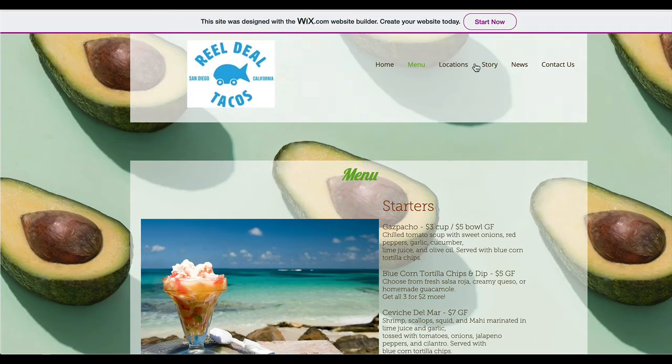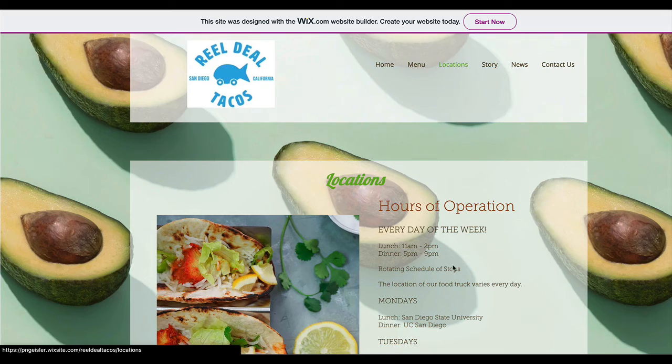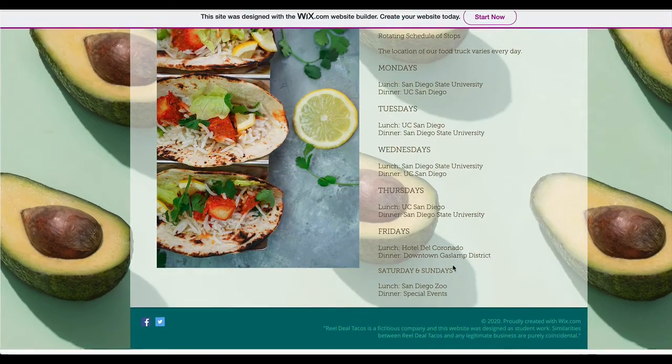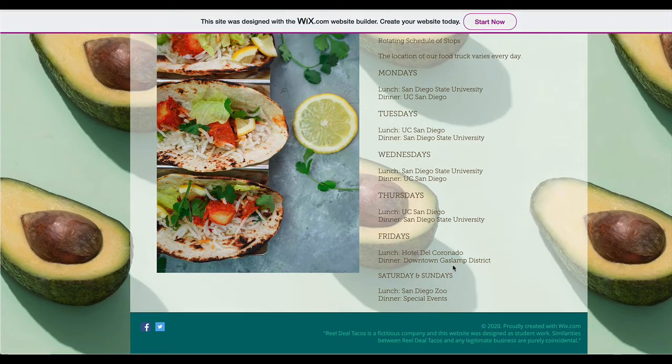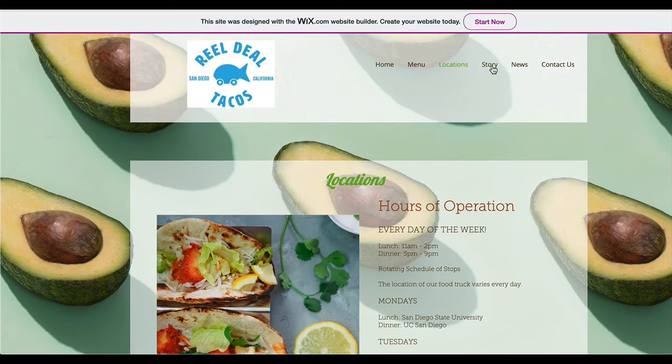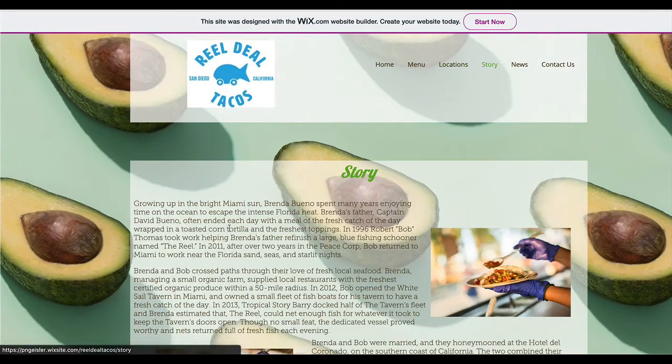Link up your social media. Good. Put your name at the bottom. Space here.